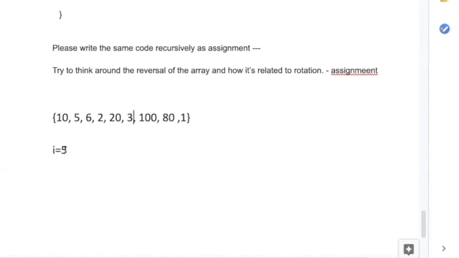It's totally fine. I go to the 7. 7 is 80. Now 80 is smaller than 100. That is totally fine. But 80 is greater than 1. So what I do, I bring 1 here and I bring 80 here. Now you see it is in a waveform. Greater, smaller, greater, smaller, greater, smaller, greater, smaller, greater. So this way we can do it in linear time.